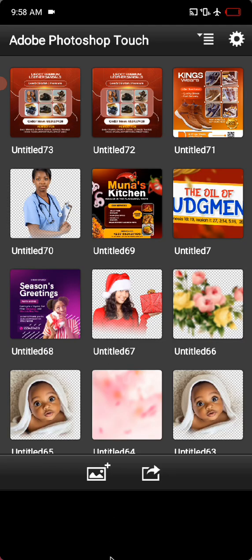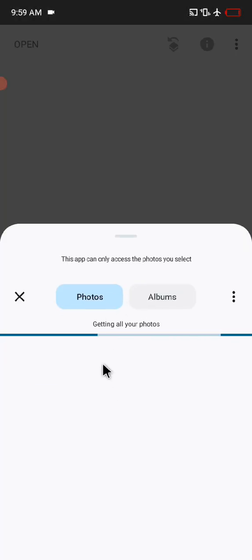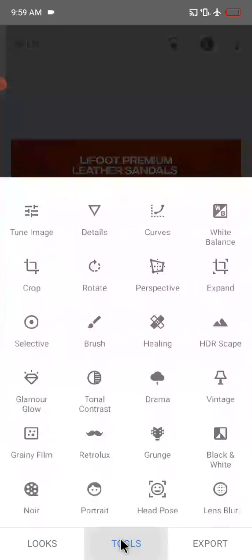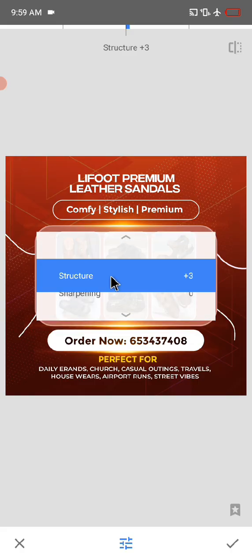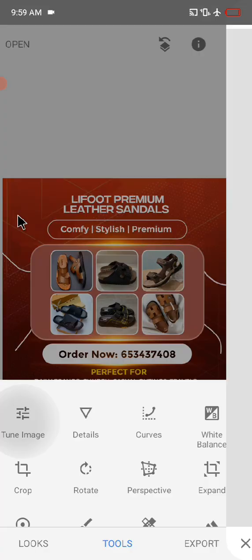When you are done, you just need to come to your Snapseed application. You click on this plus icon to import the design. We are going to be using this Snapseed application to enhance this design, to increase the quality of the design. So you now come to your tools, you go to details, then you increase the details a bit to +3, then you come to structure, you give it a sharpness of +7, then you come back to tools and go to tune image.